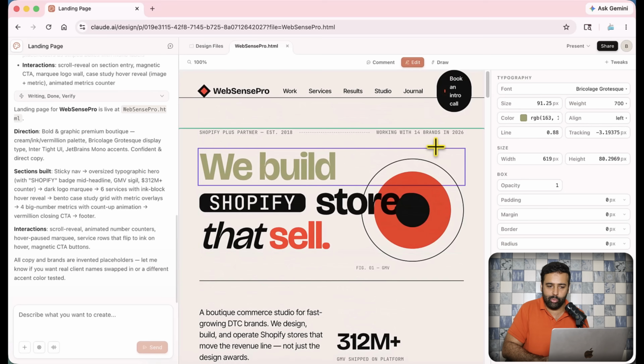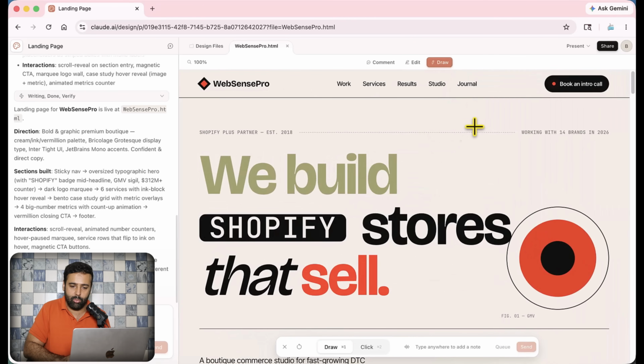And one other cool thing which we have is this draw. So let's say if you want to remove an object or if you want to add something on your design, you're simply gonna click on this draw and draw whatever you want or wherever you want, and simply gonna prompt it here. So type here anywhere to add a note and then click on send, and it will add this object or remove the object, whatever you want to remove on that design, which is also really awesome. So that's how you can refine your design.